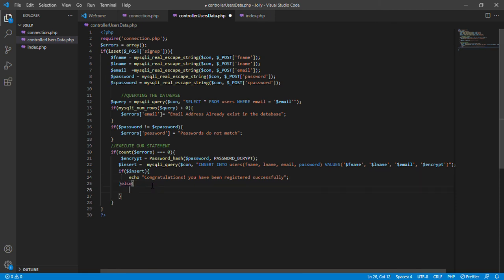Now, else, you should say bad configuration. Bad configuration. Now save that up, and that is that for that. We just prepared, we queried the database, we executed our statement. What next? We'll head over now to our PHPMyAdmin and create our database.